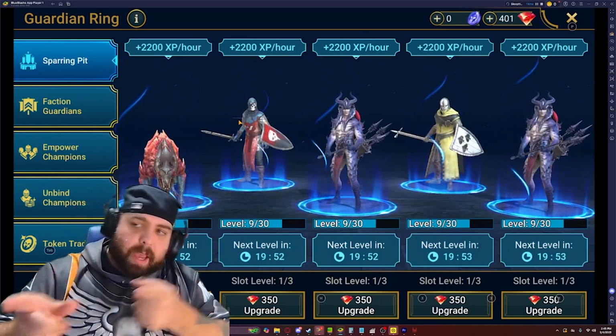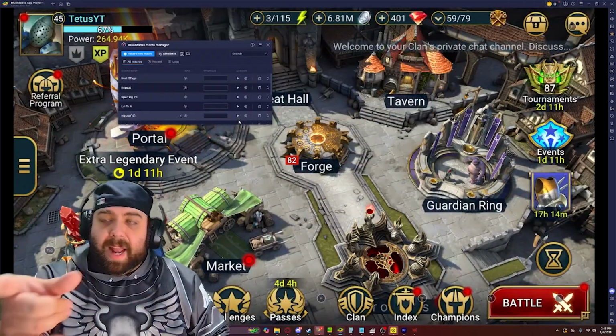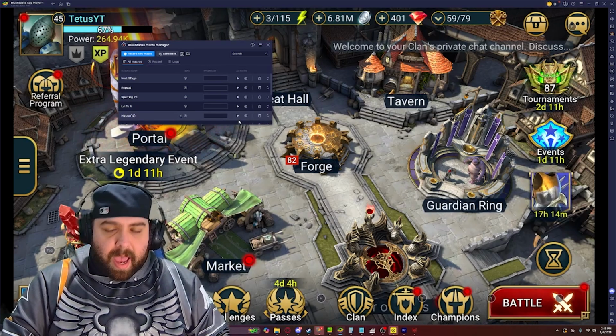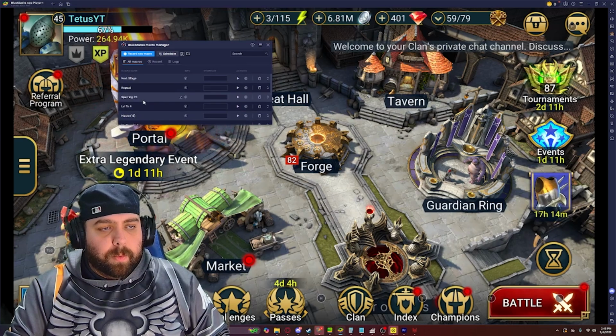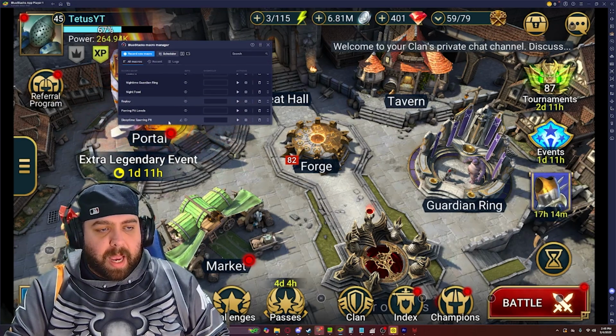It's going to hit X. There we go. And as you can see, the macro stopped as soon as it hit X. So now we have Sleep Time Sparring Pit.